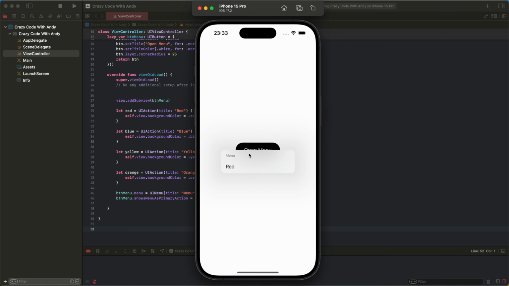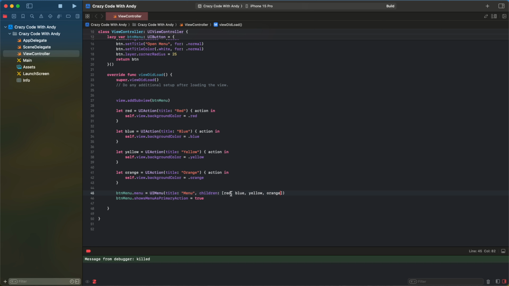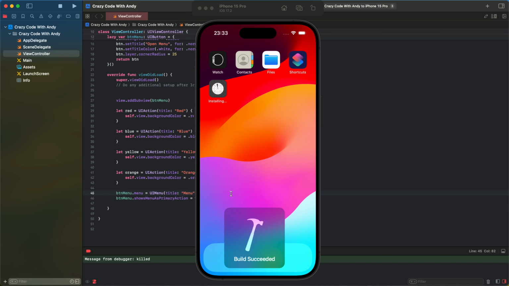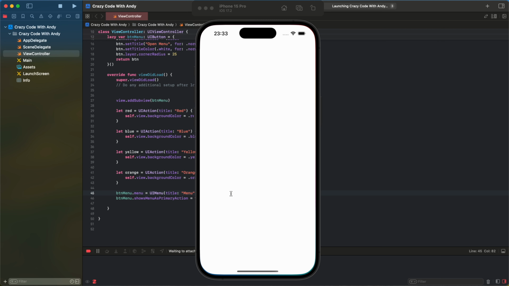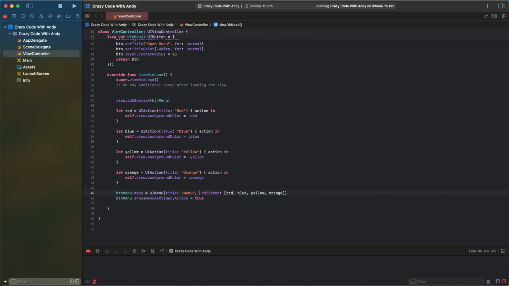Sorry, I am not passing it in the children array. So add all our actions in the children array, blue, yellow, and orange. As per your requirement, you can use if else conditions for the UI action. Sometimes you need one and sometimes two, as per your requirement, adding this multiple.